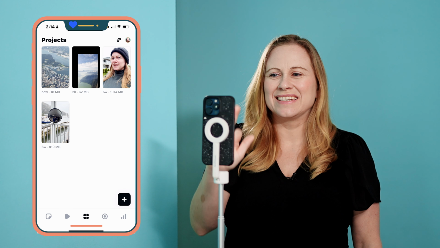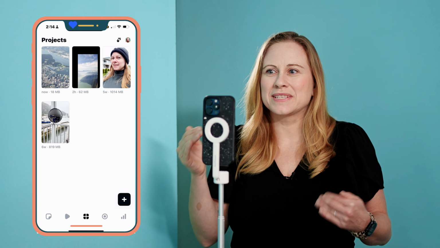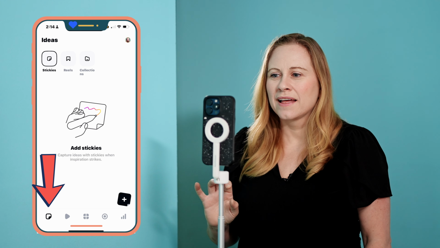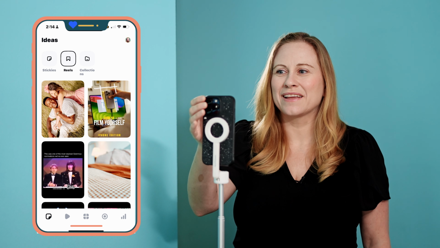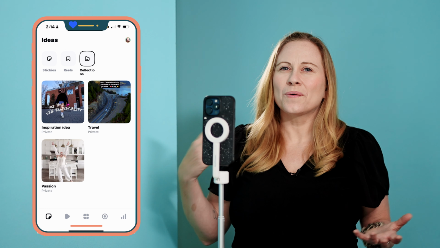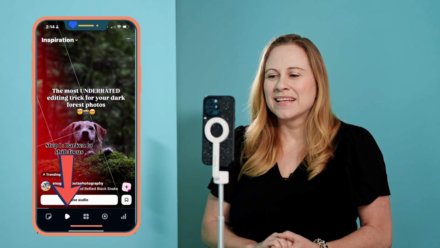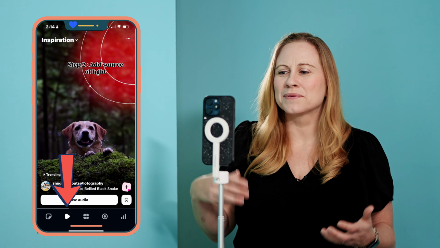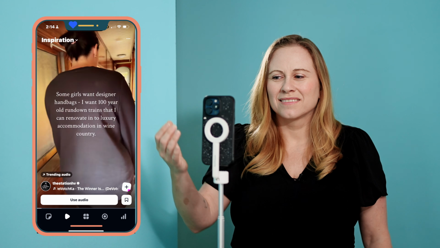When you enter, it's going to take you to your projects. There's a couple more modules that you can use. The first one allows you to have any of your reels that you saved, any collections that you got, so that you can organize reels so that they can give you inspiration. The play button allows you to go through and get some inspiration, so you can go through what reels are there.